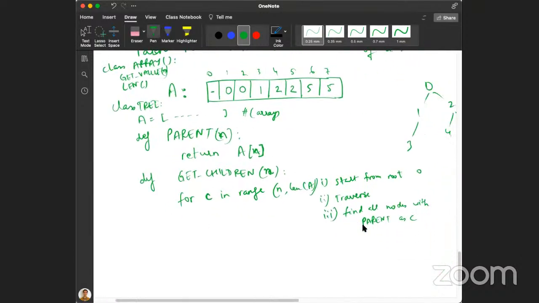Anyways, so this is how I should define, and then I will implement this. So start from, instead of root, I can start from n directly, because I know the children will not be before the parent. Children cannot come before the parent in this data structure, in this implementation of the tree.